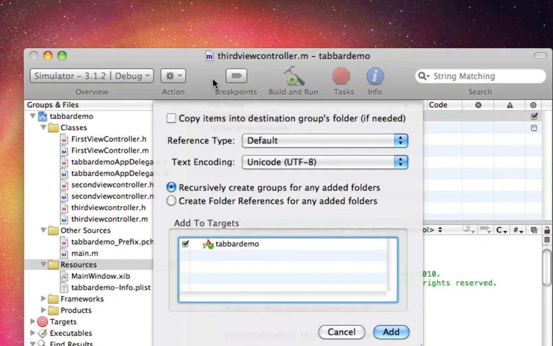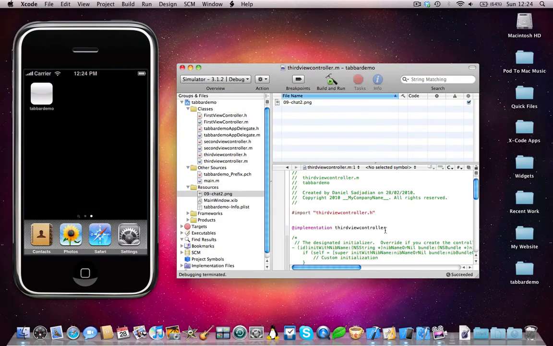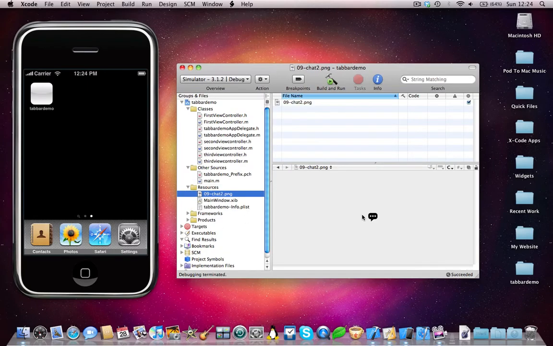Okay, a new window pops up. Make sure you've got copy items into destination group's folder if needed, checked. And obviously recursively create groups for any added folders and click add. Okay, so we've added an icon.